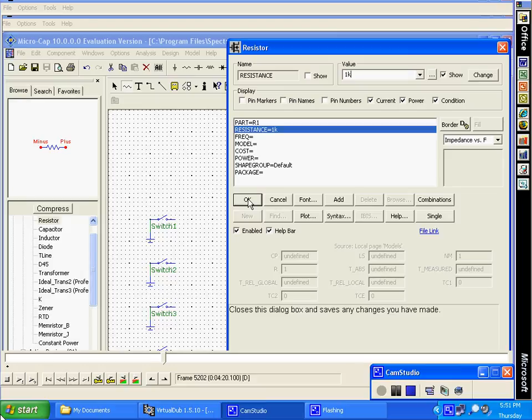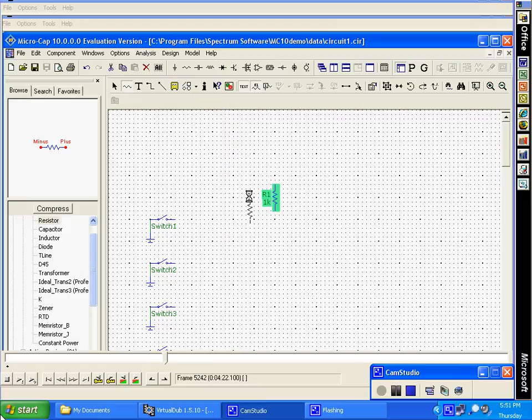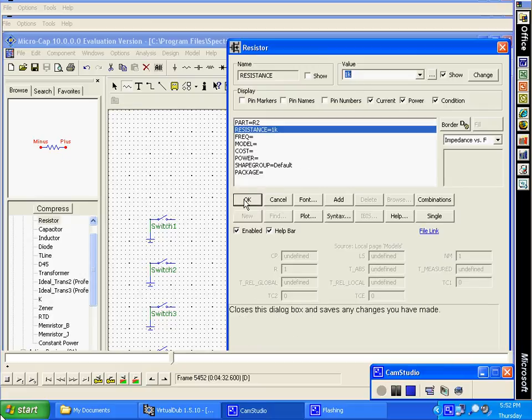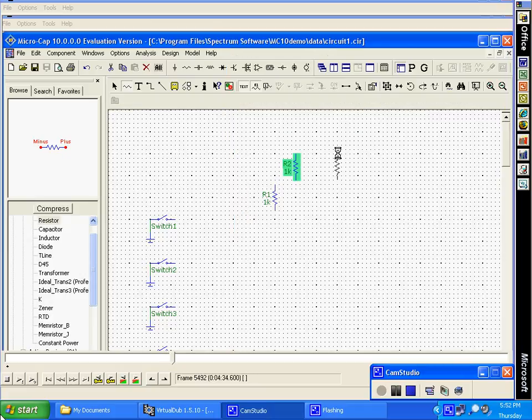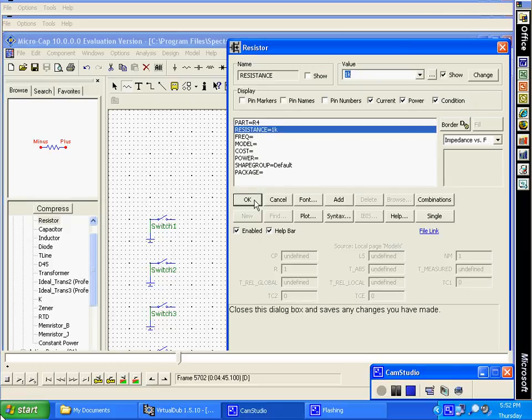I'm going to bring this one over and put it right there. I OK it because I want it to be 1K. And I bring the next one over, do the same. And I want 4, so this is the last one. I do escape, and now I can move the mispositioned resistor to the right spot.